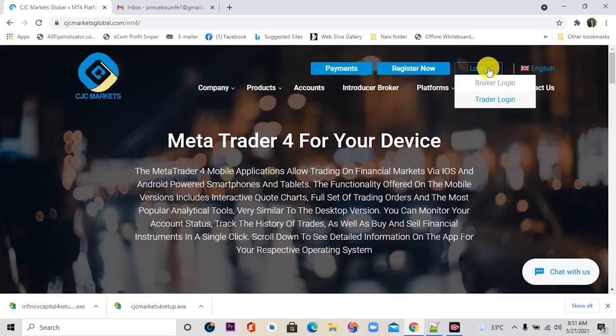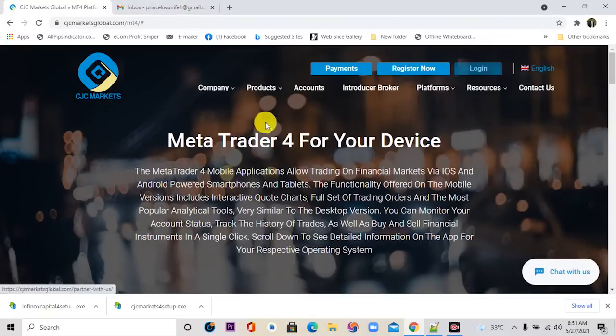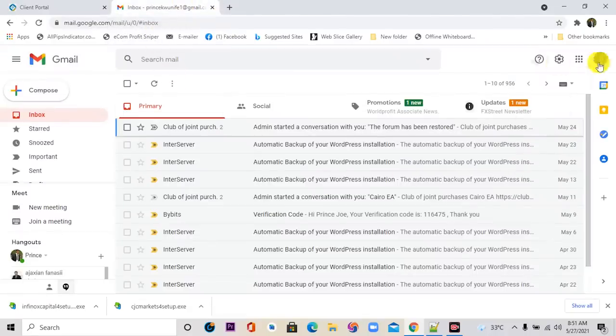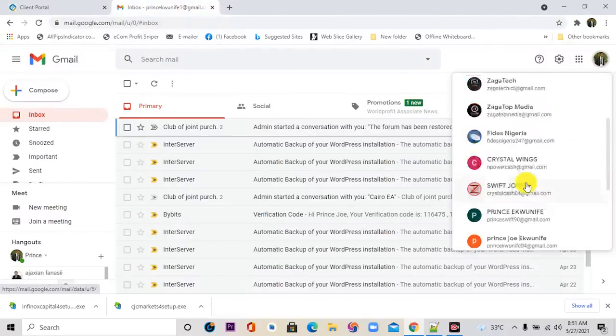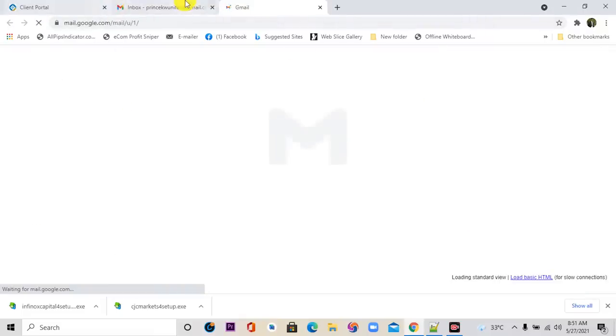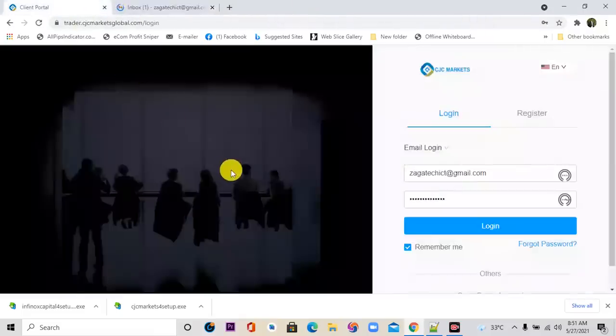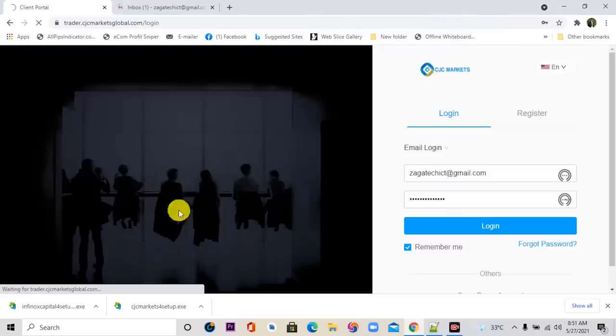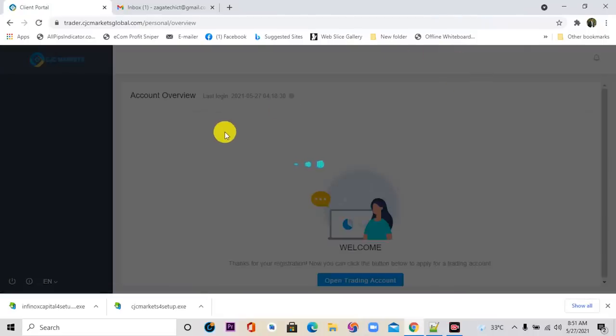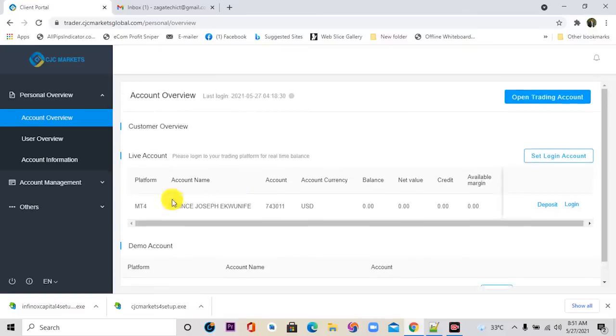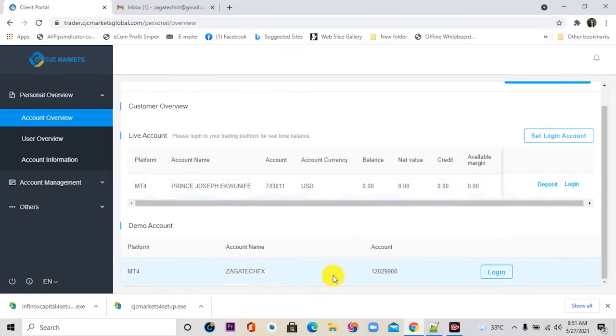Now, I've signed up with this broker. I've logged in as a trader, and this is the email I have gotten, guys. So I've already signed up with this broker. I see CJ Market. And I've already created a live account and also created a demo account. So I'm going to teach you guys with this demo account.